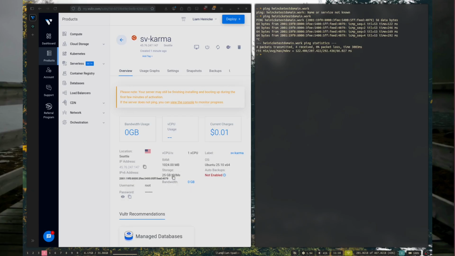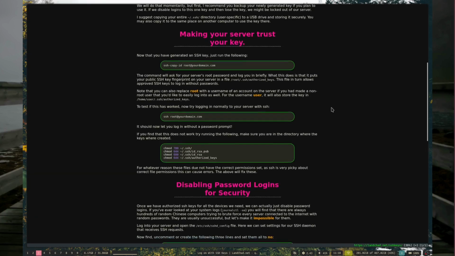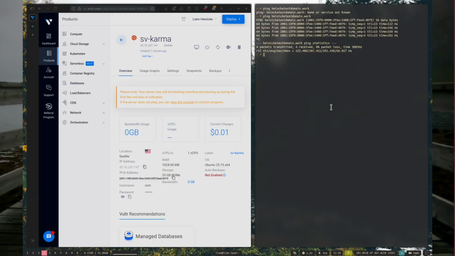So what I'm going to do now is we're following the classic internet LAN chat tutorial. This worked for me before, except we're going to use Ubuntu because I'm more familiar with it when it starts to go wrong. But I think what we're going to do next is the SSH key thing. I have SSH keys, so we can just do that, if I'm not mistaken, to root at Heineke domain.work.